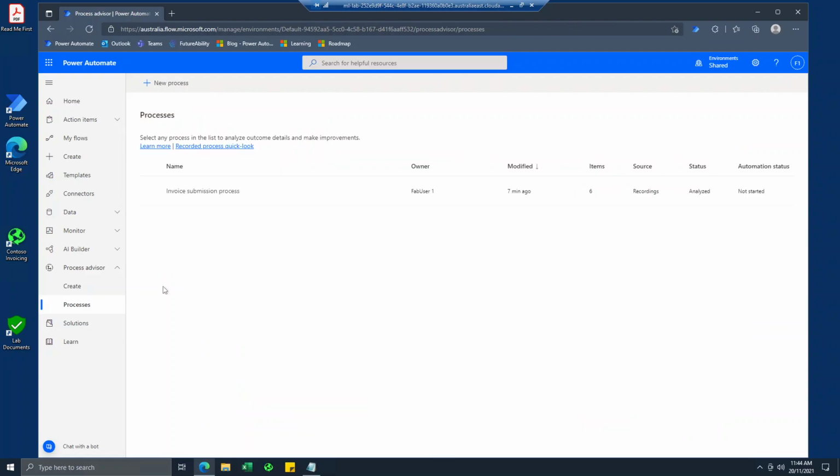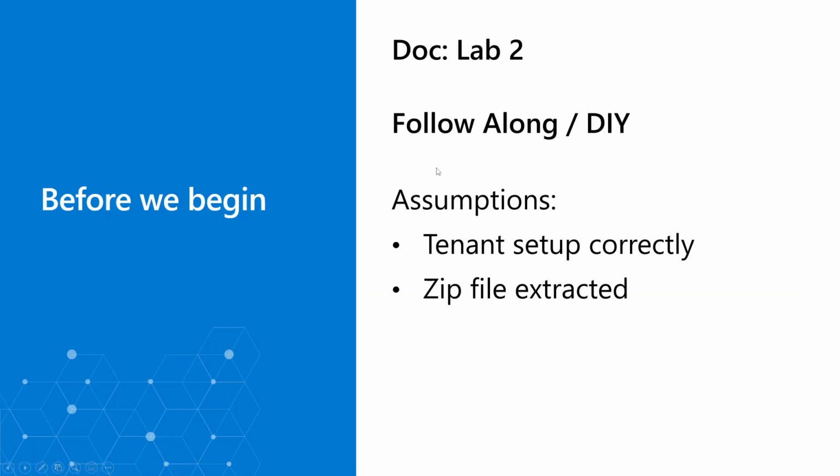So that's Process Advisor. I don't think there's anything else. Let me just double check on the labs. Okay, good. It's all good. So that is the end of the lab.